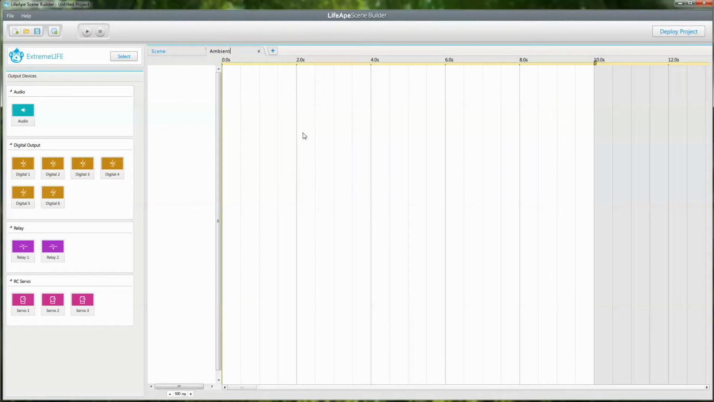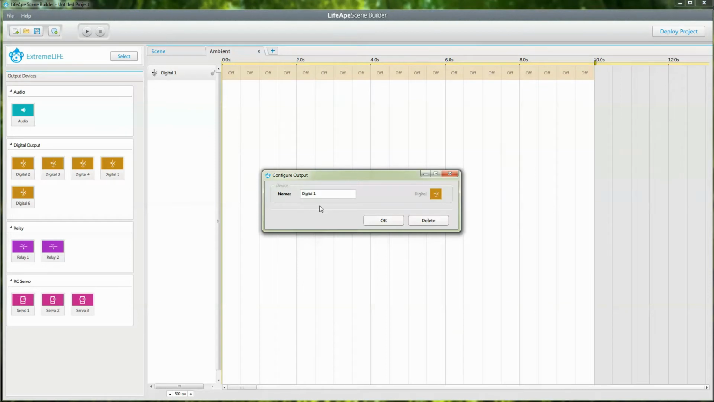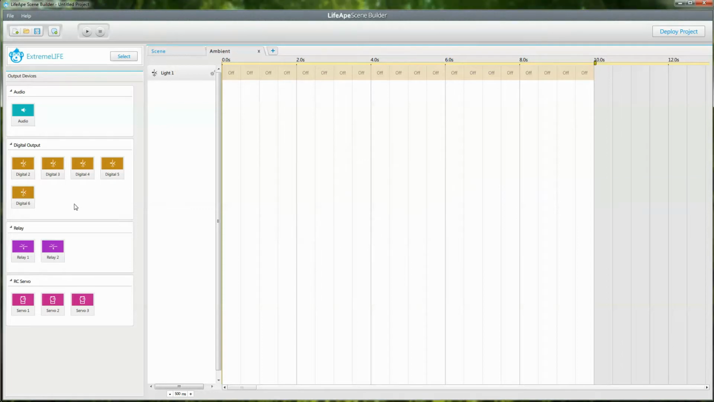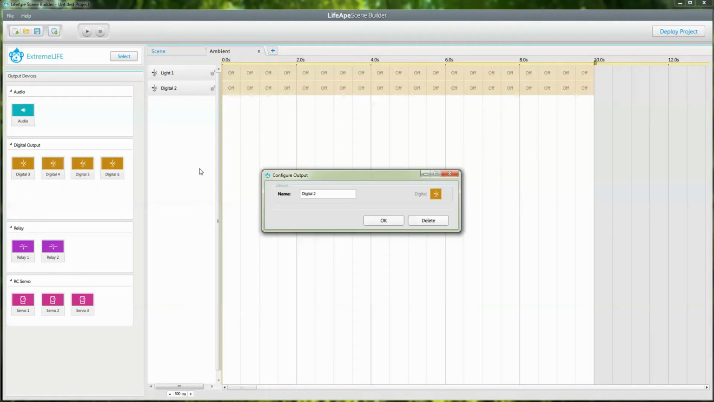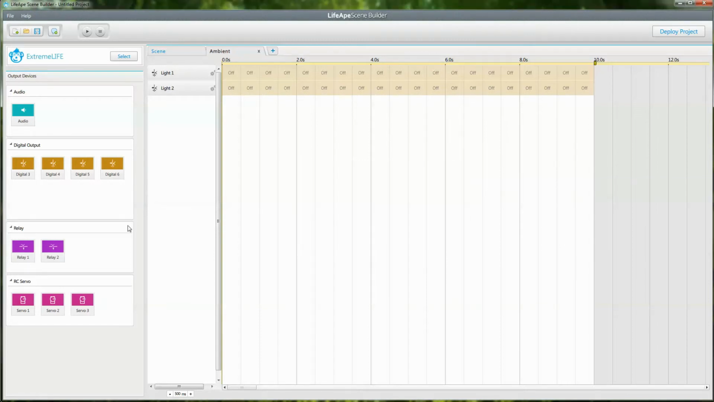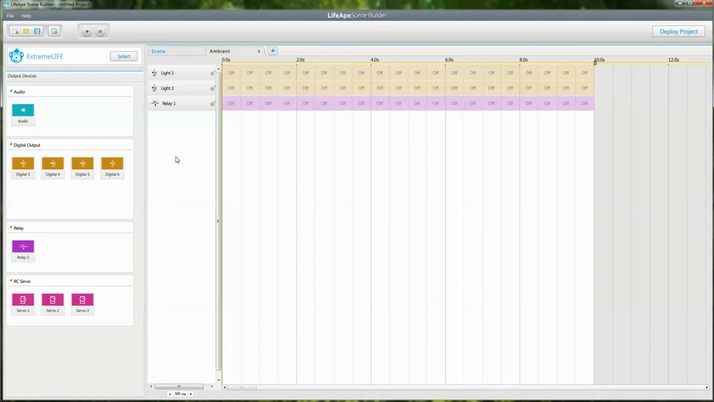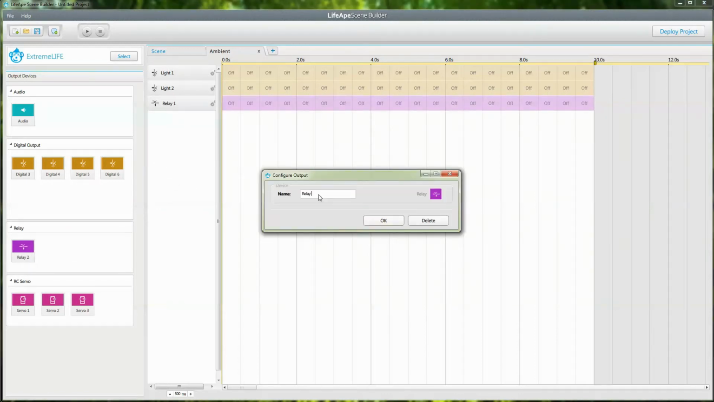First, I'll drag output 1 onto the timeline. And as you can see, a dialog appears for us to name the output. I'll go ahead and name it Light 1. I can change it later if I choose. This time, I'll double-click on digital output 2 to select it. And I'll call this output Light 2. Lastly, I'll drag relay 1 over and I'll call it Light 3.